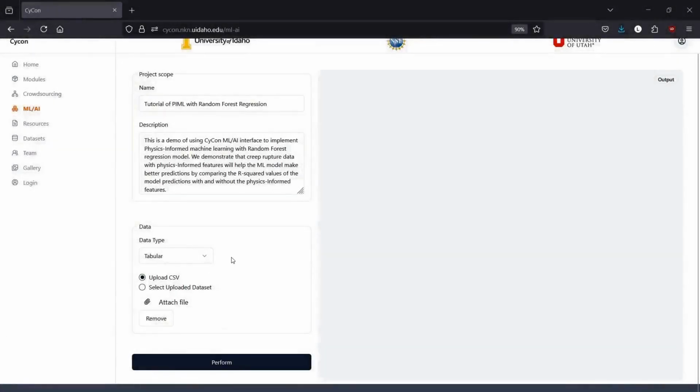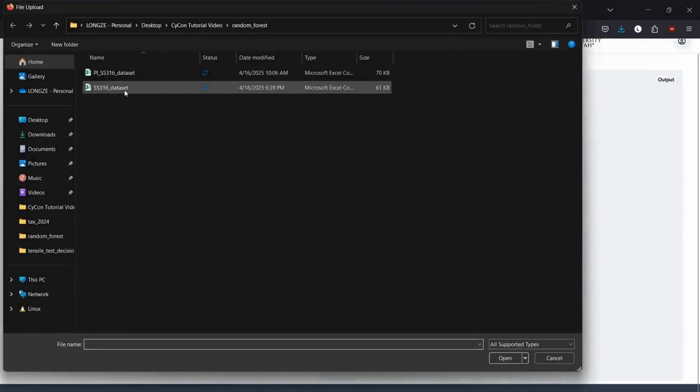Next, let's select our dataset. There are four choices on the data type drop-down list: tabular, image, text, and signal. We choose tabular since our dataset is in CSV format, and we choose Upload CSV and click this button. We choose the SS316 dataset. This dataset does not have physics-informed features. Let's see how our model predicts with this dataset first.